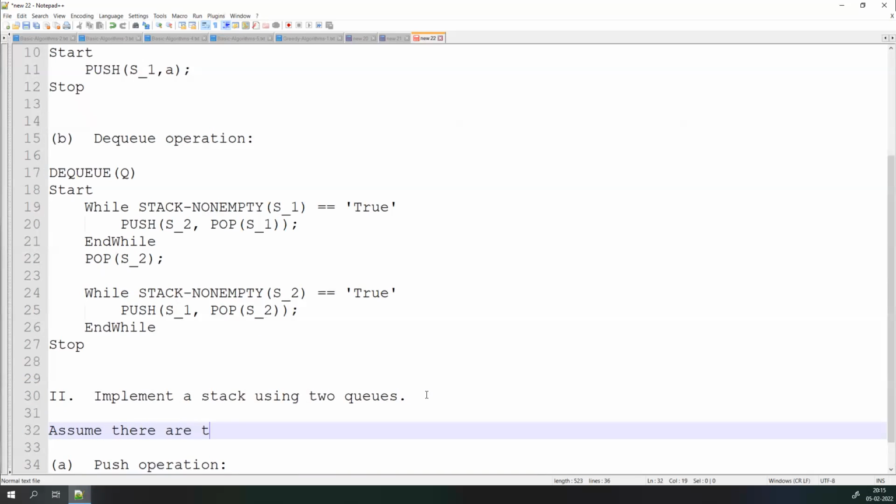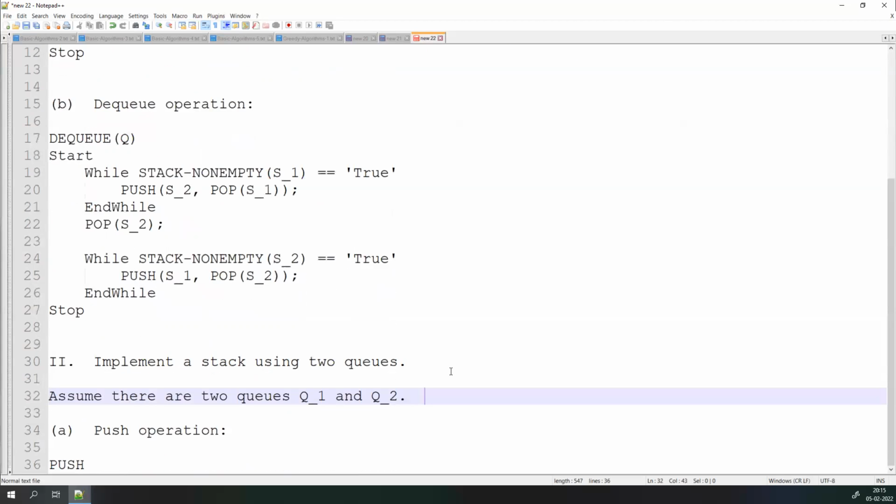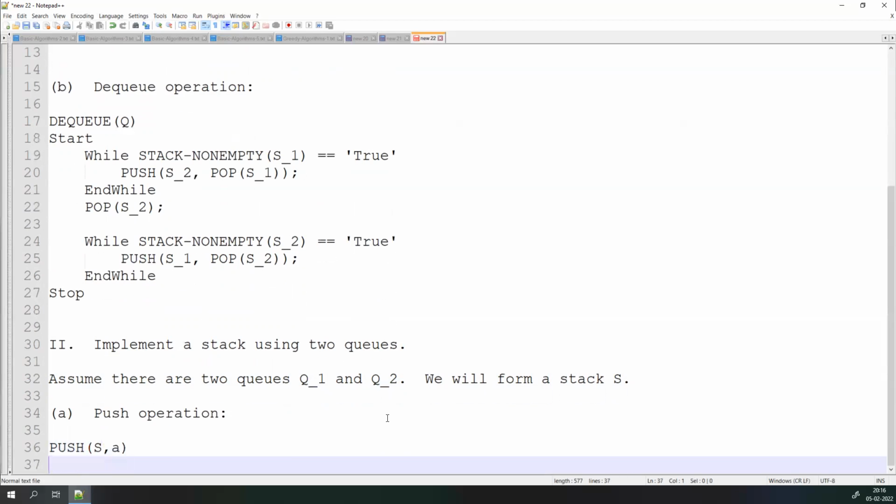Assume there are two queues, Q1 and Q2, and just as before, we will form a stack S. Okay. So now push S comma A. Now what are we assuming? Again, as before, we will assume that the elements of S are in fact the elements in Q1. The elements stored in S are exactly the elements stored in Q1. Is that okay?